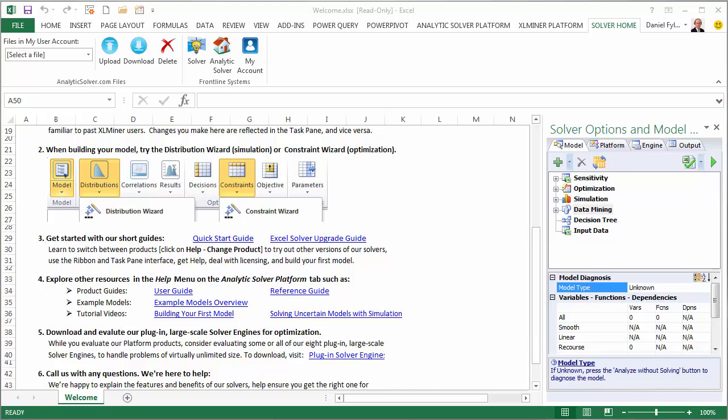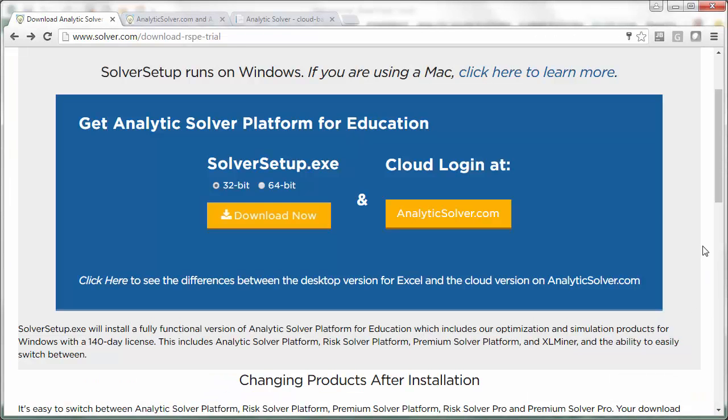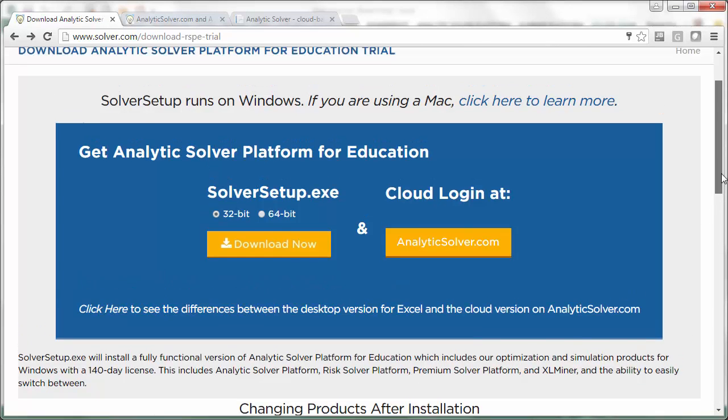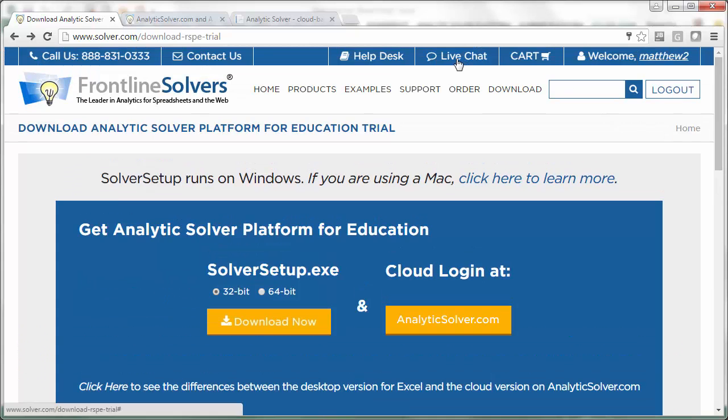If you have problems or things don't work out as shown here, you can contact Frontline Systems, developer of Analytic Solver Platform, 3 different ways. First, at solver.com, you can click the link for live chat during office hours Pacific time. Second, you can email us to create a support ticket at support@solver.com. Third, you can call us at this toll-free number or from anywhere at 775-831-0300, then press 4 for technical support. We'll be happy to help you.